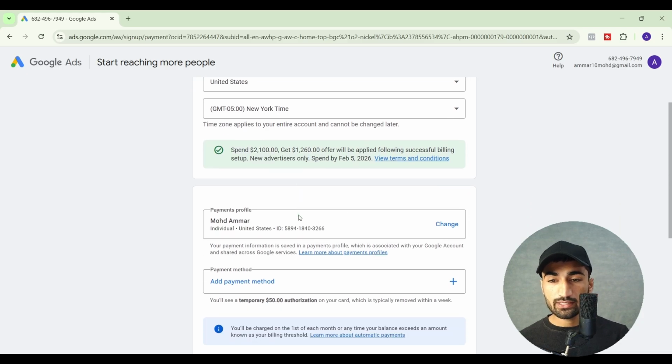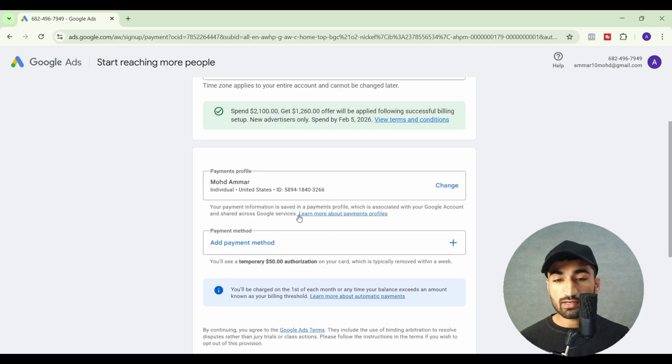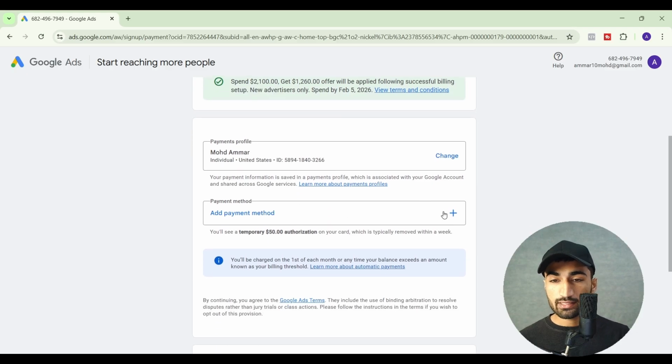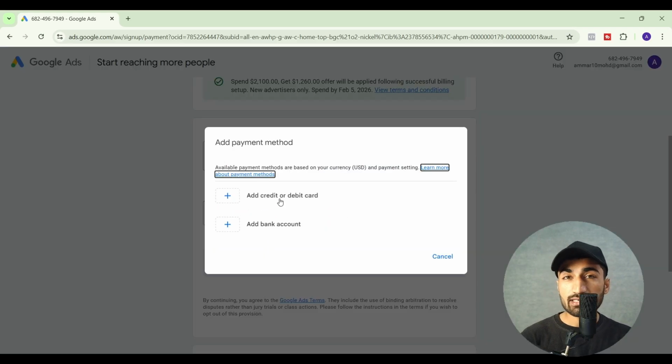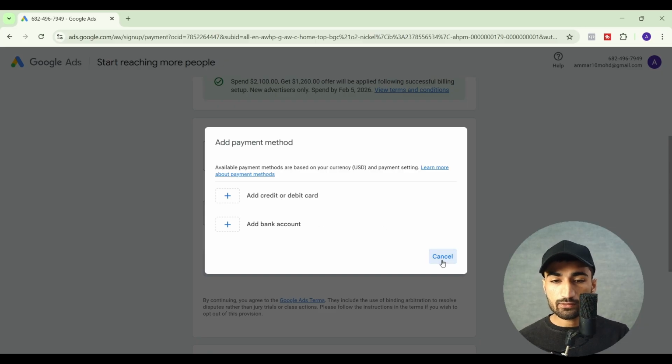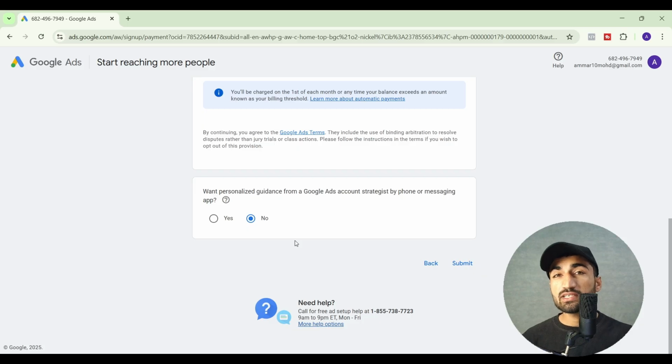So what you have to do here is create your payment profile and add a payment method. So click on here. You can add any credit or debit card or any bank account. I'm going to do that. And then you can go back. Do you want any personalized guidance from Google Ads strategists? No. And after that, you click on submit and your account is created.